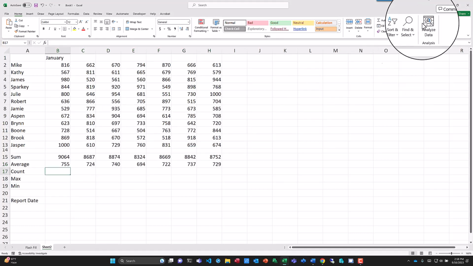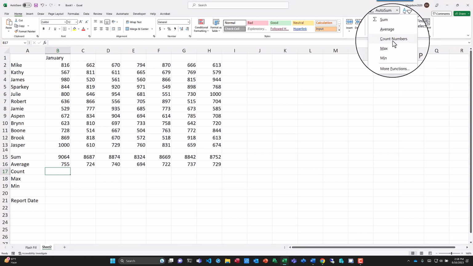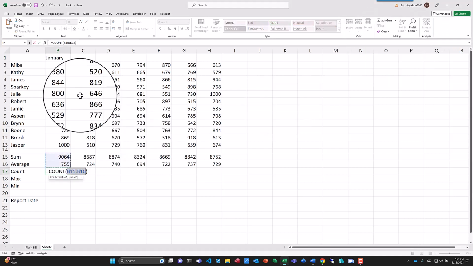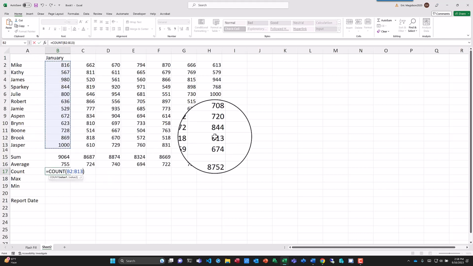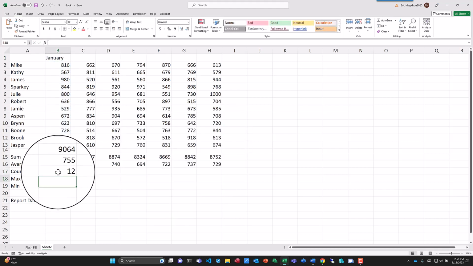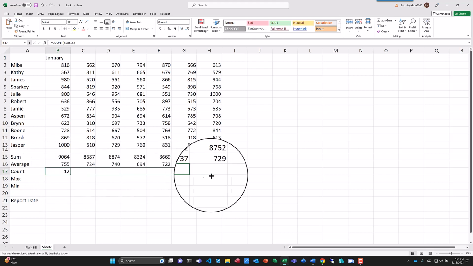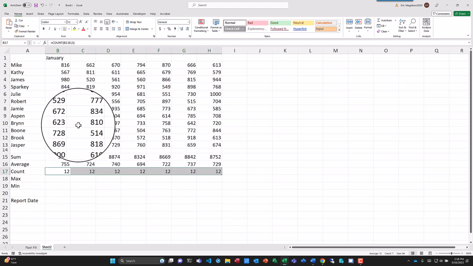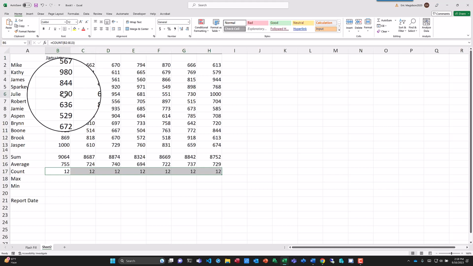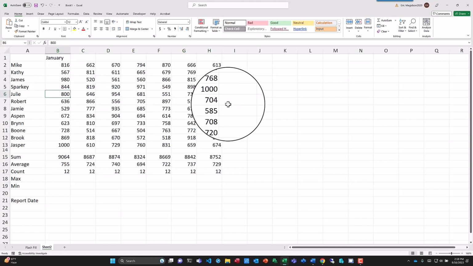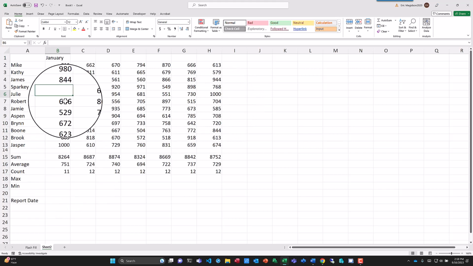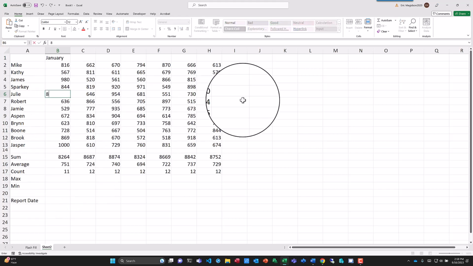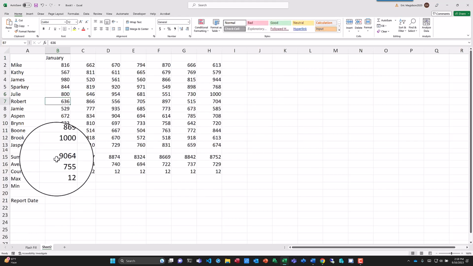We'll use the easy button with count. Again, we're going to want to be very careful with this. You'll notice I want to drag and drop the range that I want. I don't want to include the sum and average in my count, and we'll fill that over. Now, what count does is simply counts the number of cells. So let's say for Julie, I take out this number. You'll notice that all of these dynamically change. I'm going to put back the 800. And you'll see it goes back.